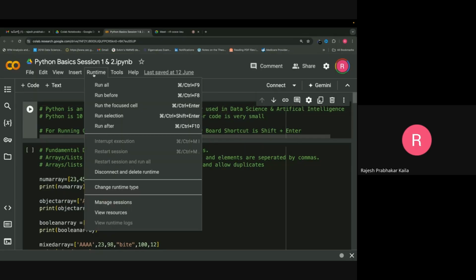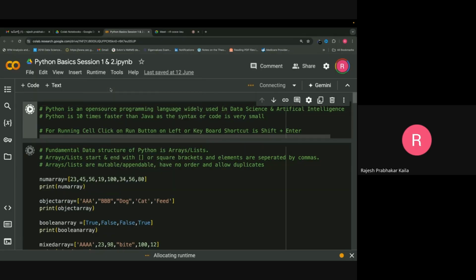Till now, we have discussed some basic data structures, and in yesterday's session, we have also discussed loops: the for loop, the if-else conditional statement, and the while loop. Today we will discuss functions.